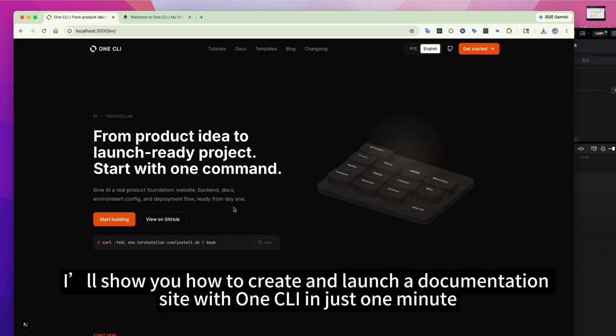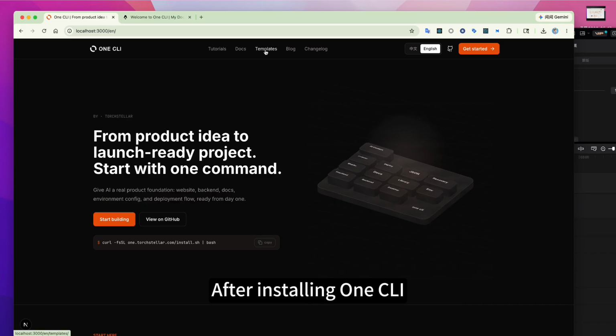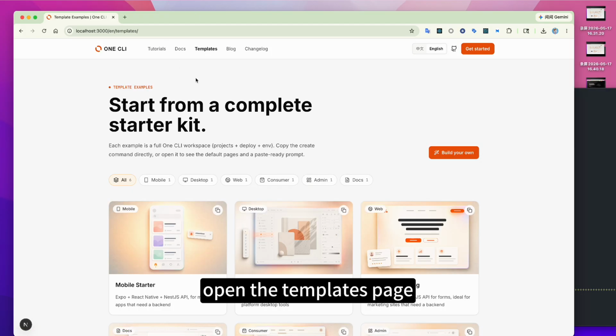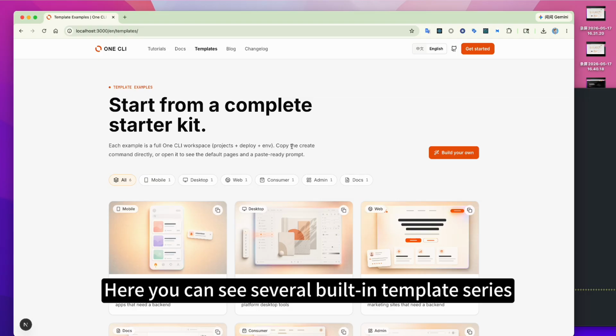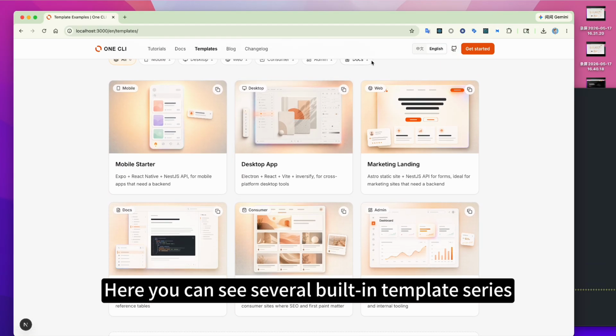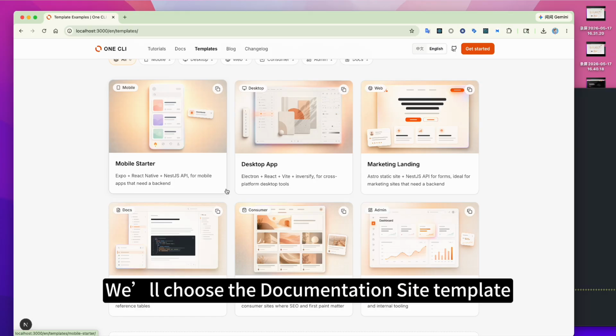Today, I will show you how to create and launch our documentation site with One CLI in just 1 minute. After installing One CLI, open the template page. Here you can see several built-in template series. We will choose the documentation site template.